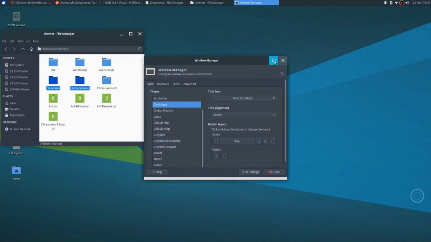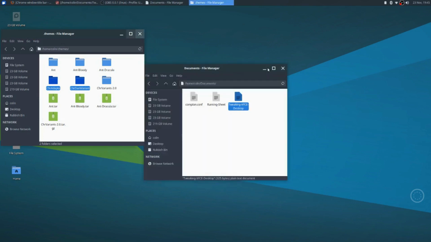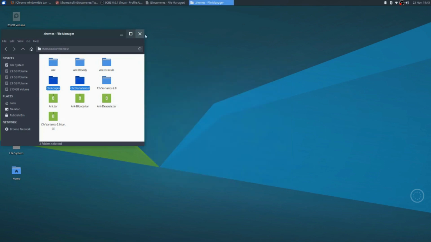And that has big buttons. Now you may not like this. I like big buttons because it just makes it easier for me to see, and it gives me a bit more accuracy in hitting those buttons with the mouse. So I'm going to go with that theme for now. Looks quite good.